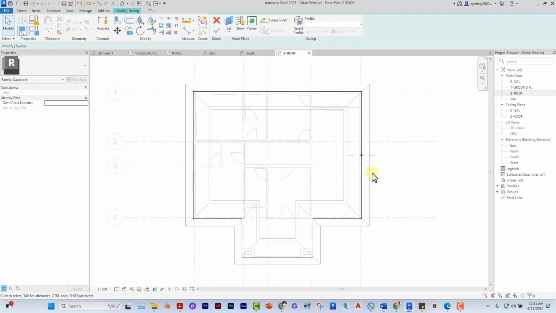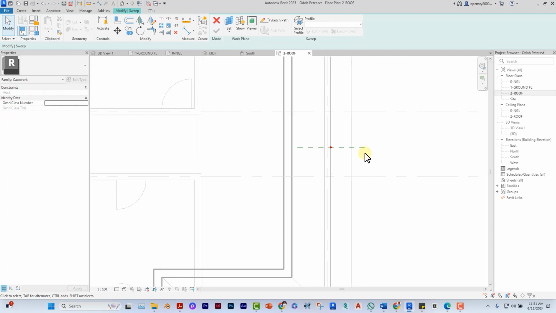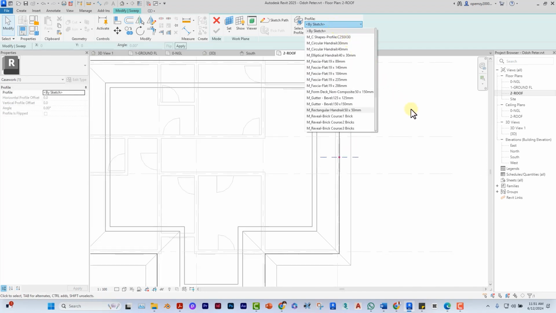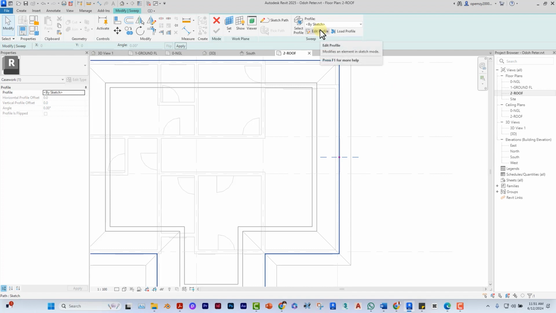Step 3, you select this dotted section line on the profile. And you can either load a profile, or you click on edit profile to create a specific profile for this project. So I'm going to click on edit profile.